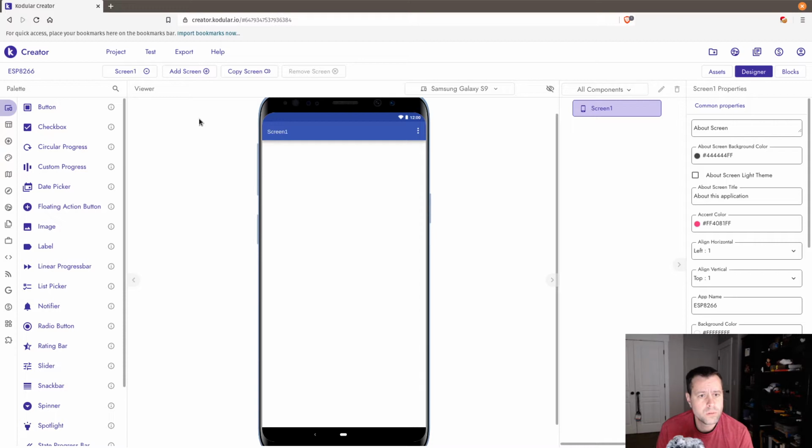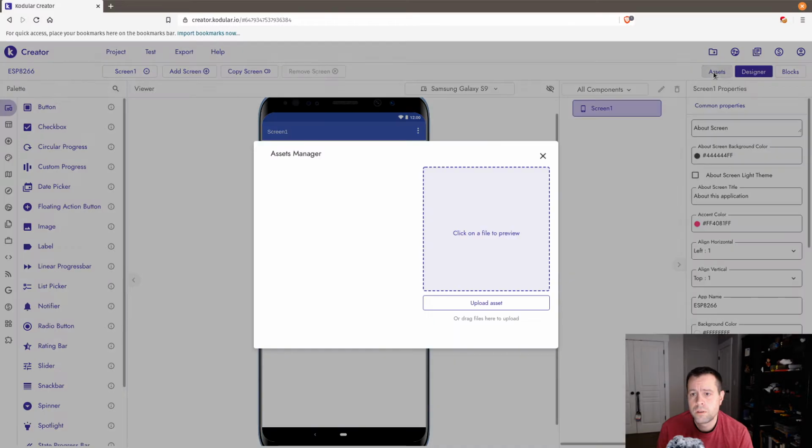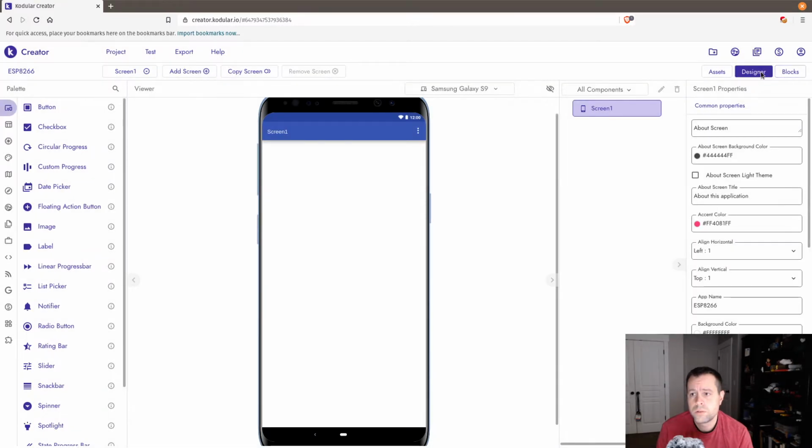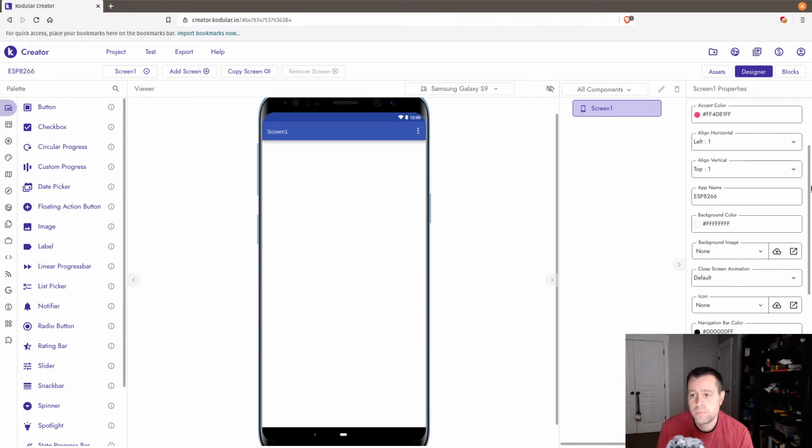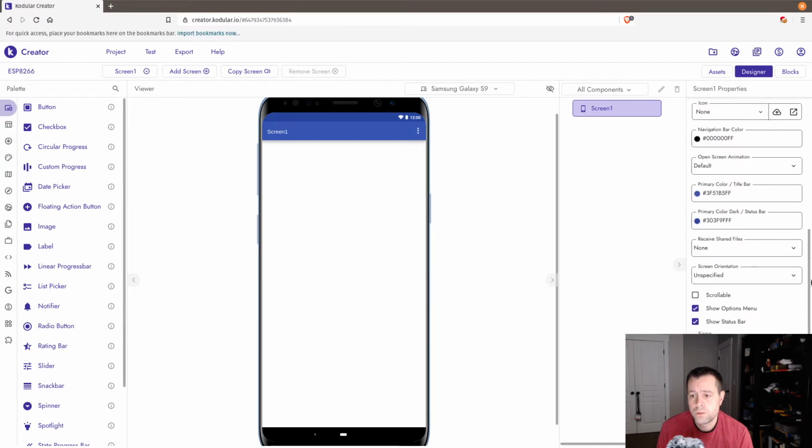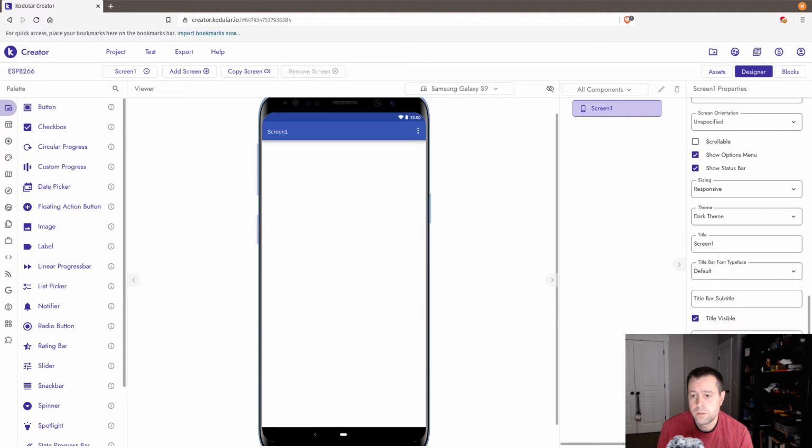I know this isn't what we're necessarily trying to accomplish, but screen 1 properties. Assets, no. Designer. App name. This is screen 1 properties. Oh, right here, title, screen 1. Let's change it to ESP8266 test.